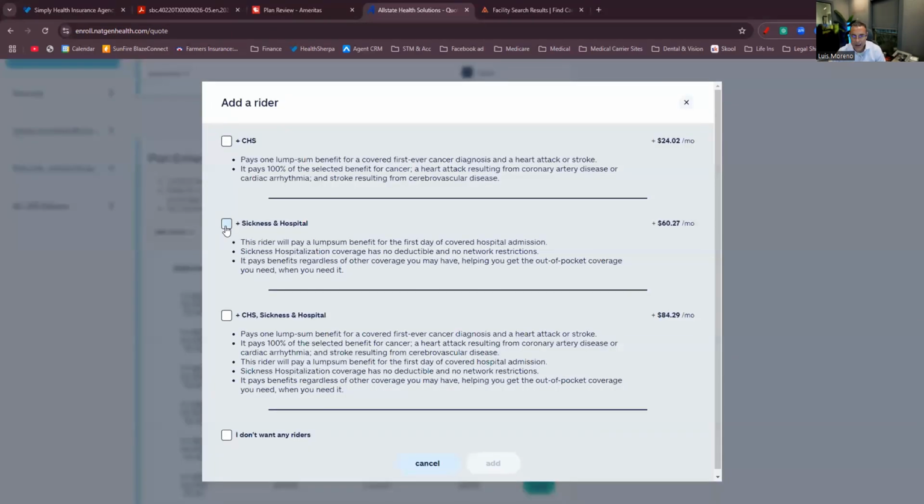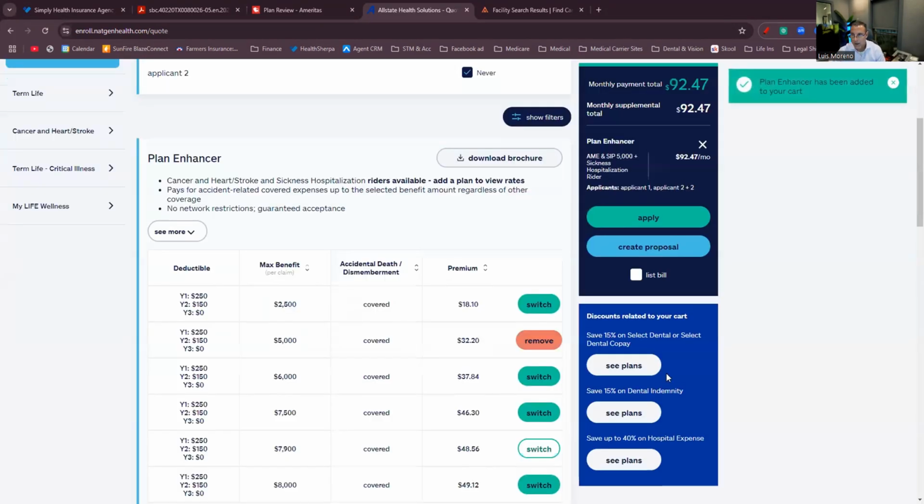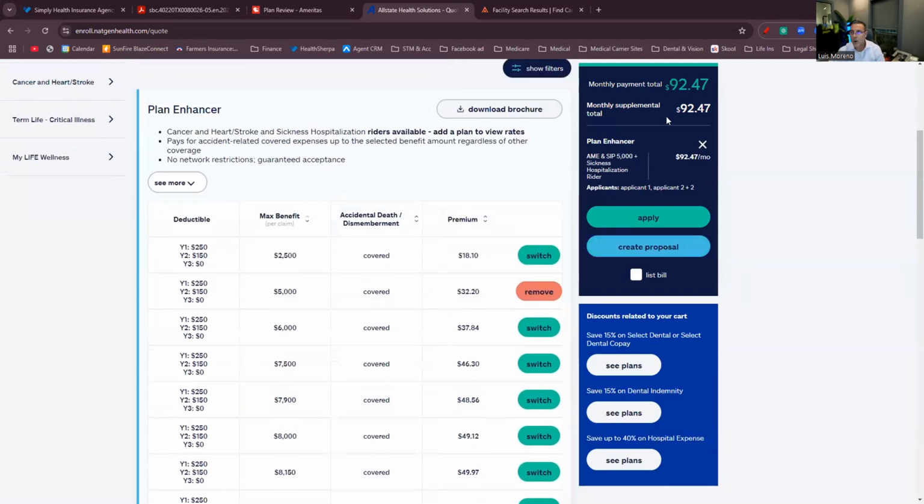But I'm going to add the sickness plan, which, if they are admitted into a hospital and they stay there 24 hours, they will get a check for $5,000. Okay, this is now going to be $92. Now, all four will have the accident and only the two adults will have the sickness. Okay, and you're ready to go.